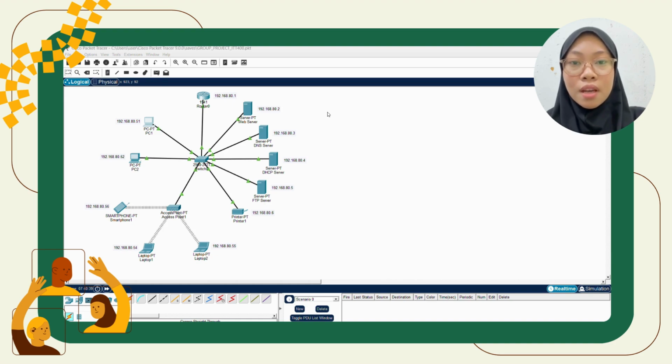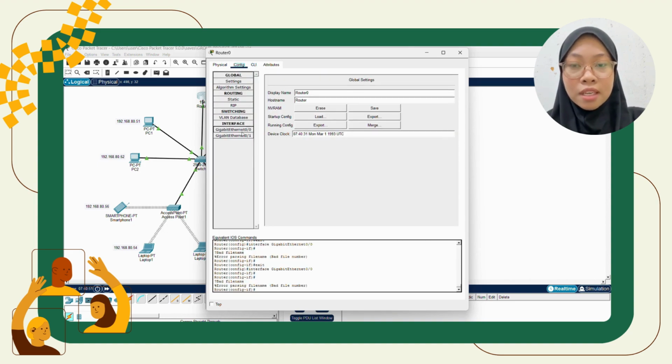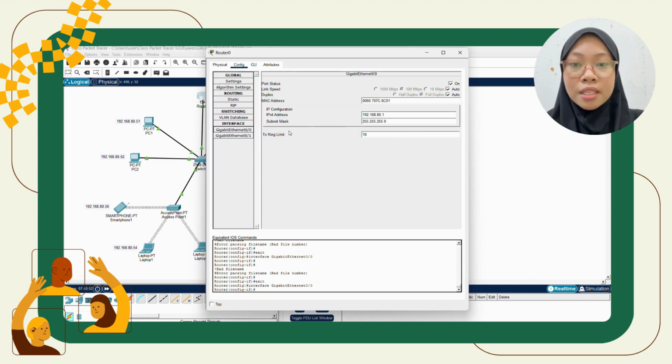First is the router. Router 0 is configured with the IP address 192.168.80.1 on interface GigabitEthernet 0/0 with a /24 mask, and it acts as the default gateway for all devices in the network. Second is the web server.